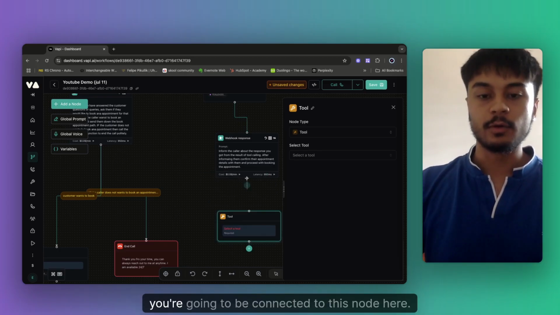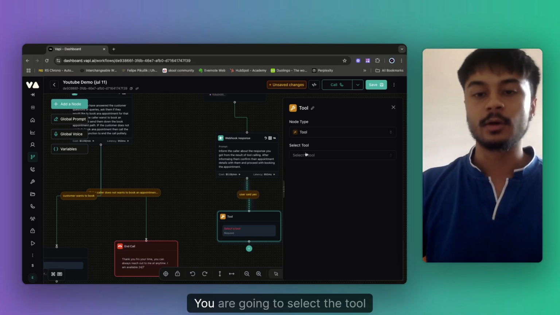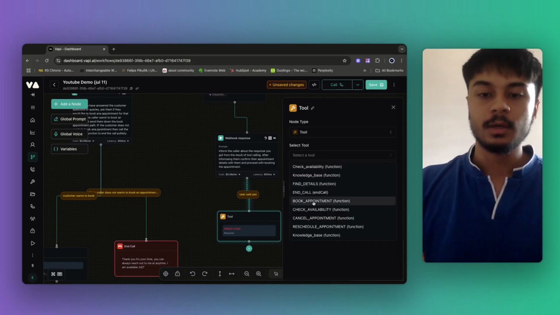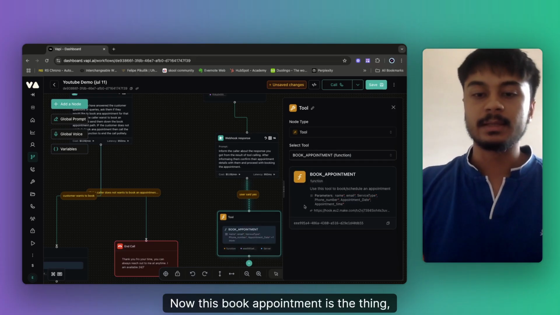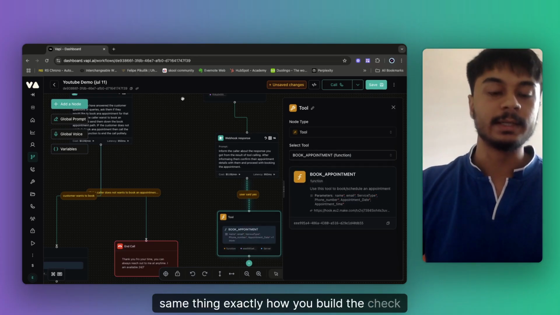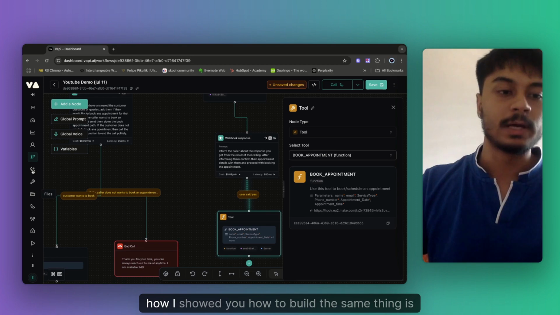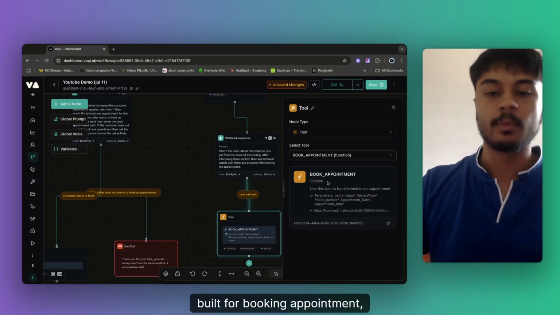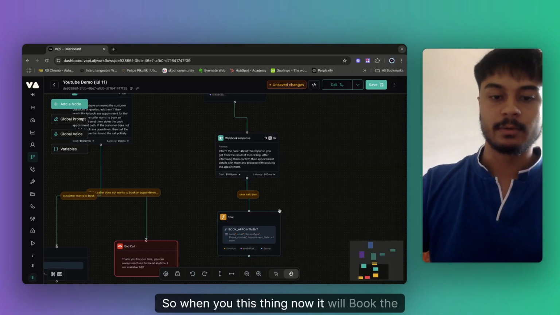When you do this, again you're going to be connecting it to this node. Here you are going to select the tool, and here the tool will be book appointment. This book appointment is built exactly the same way I showed you how to build the check availability tool. The same thing is going to be built for booking appointment, rescheduling, and cancel. That's how you book, so now it will book the appointment.